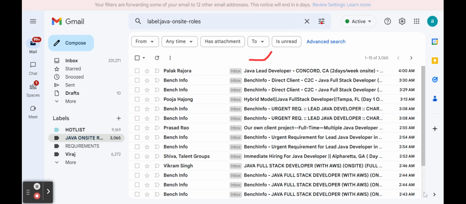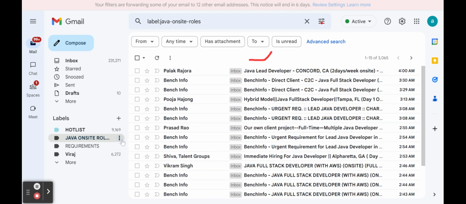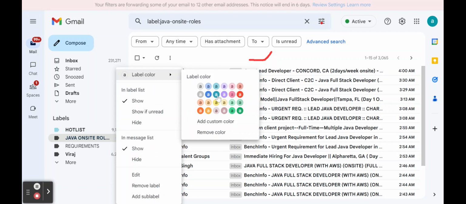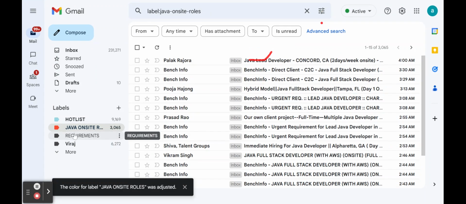You can see the emails which are coming here. Rest, you can click on this. You can change the color of this as well. Let's say I want to make it red. So like this is coming there. So you can categorize your Gmail emails as per this.